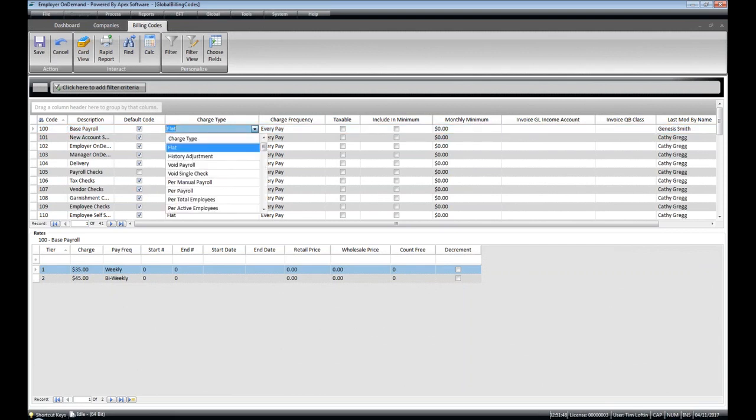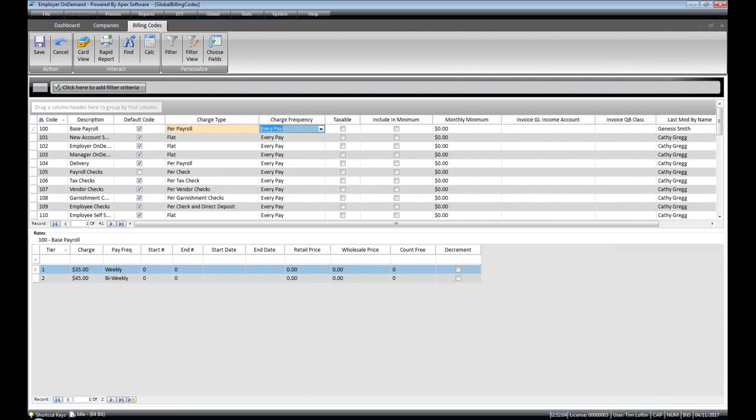Charge types are static, meaning that they can't add to the charge types or take away from the charge types. They can only utilize the charge types that are there. And same with the charge frequencies. They're static, and they can only select from the items that are there.